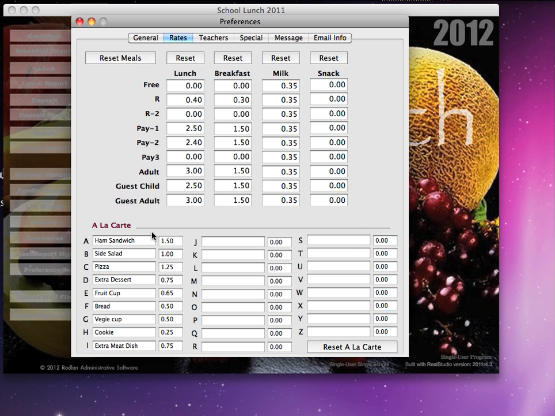In the a la carte section, you have up to 26 items, each representing a letter of the alphabet. You put in a description in the larger field with a dollar amount, no dollar signs, in the small field for the price. And on any of these, if you've made a mistake and don't want to go through each one to clear it out, simply hit the reset button. It'll clear them out and you can start over and start entering those from scratch.